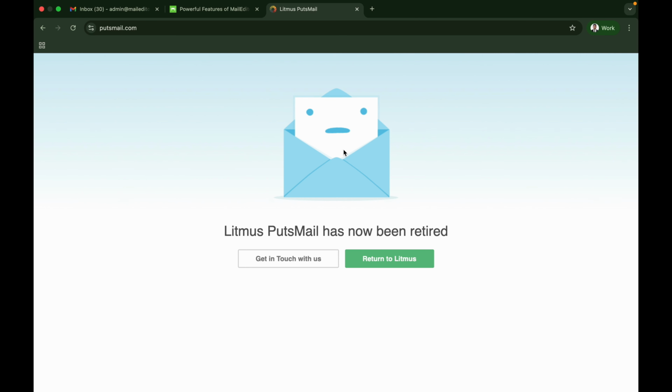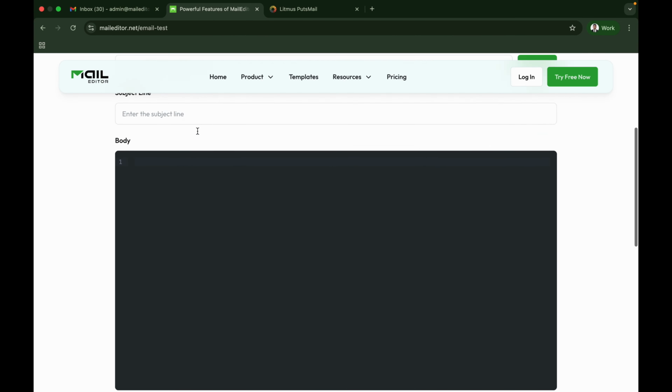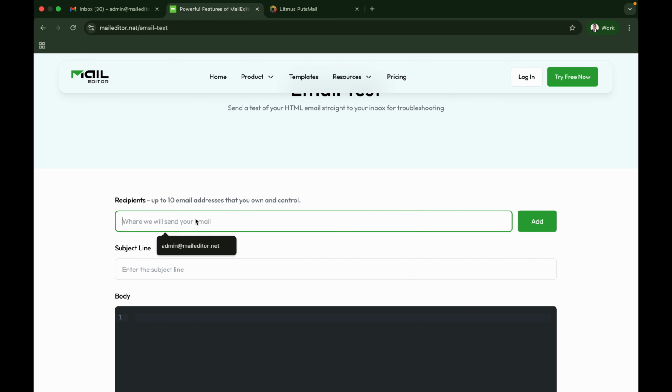Hello marketers and developers, email testing is very important before sending. Putsmail testing is retired and now you can use Mail Editor to test your email template for free. Go to maileditor.net/email test or click the link in the description below.